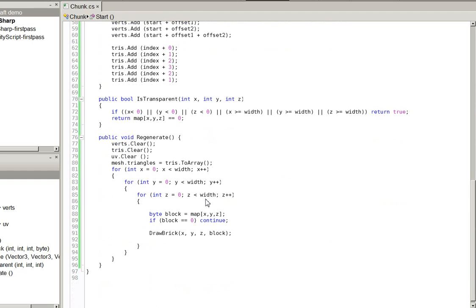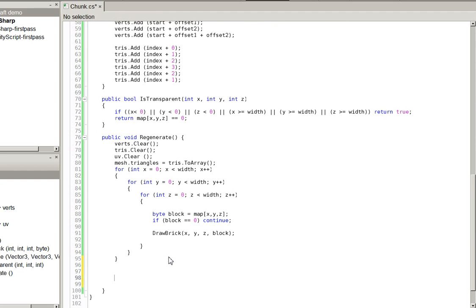So regenerate. Remember this function here where we're doing all of the work? After we've drawn all of the bricks, we need to do mesh.vertexes equals verts.ToArray.